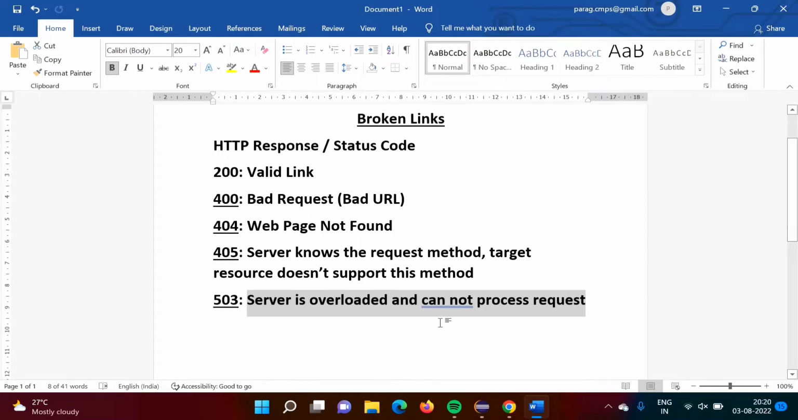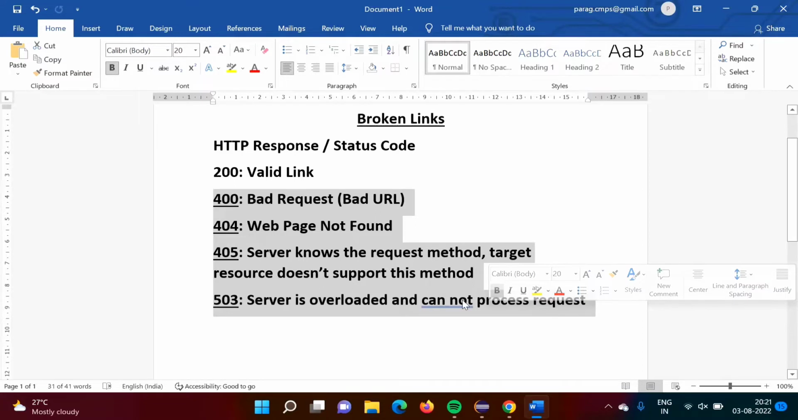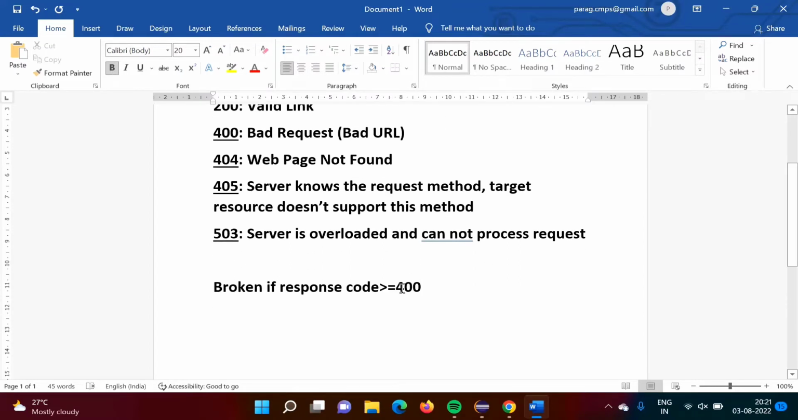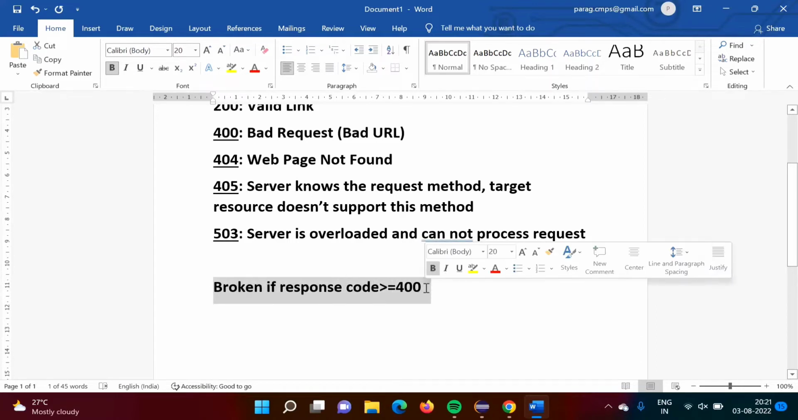Now see, suppose we have to check whether a link is broken or not. The simple logic is, if the response code is greater than or equal to 400, then that link is a broken link. Link is broken if its response code is greater than or equal to 400. That is the simple logic. So the same logic we have to apply when we are writing code.